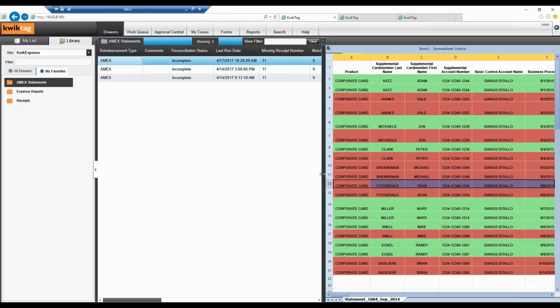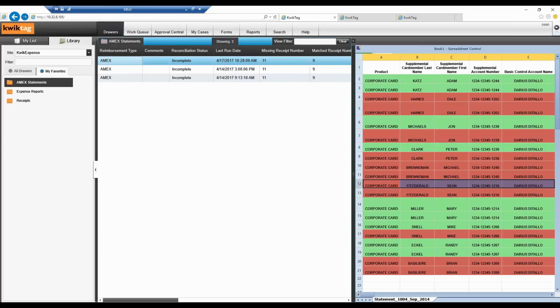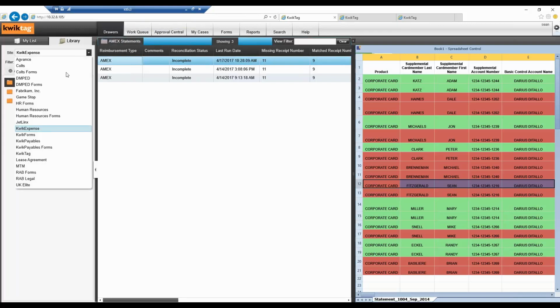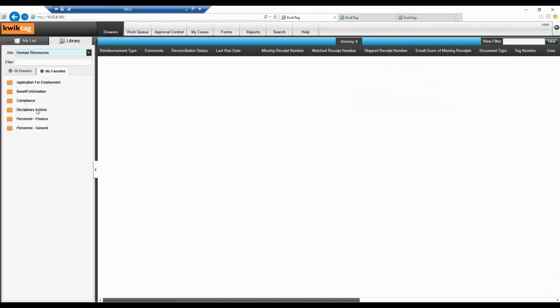All right. So there we go. Quick Payables was the invoice thing that you saw on the front. This is Quick Expense that we just talked about. There's lots more that KwikTag can do that we just don't have the time to get into right now. But the great thing about KwikTag that I do want you to know is that it can definitely cross the hall.